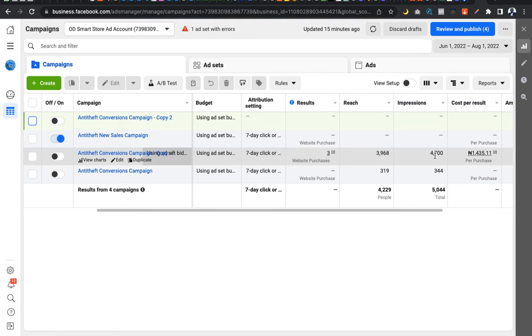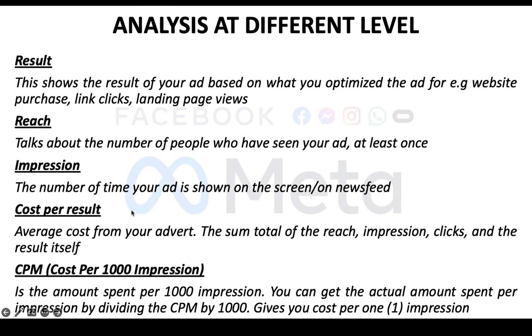So impression is the number of times your ad shows on people's news feed or screen. You understand? That means out of the people that your ad was able to reach, some maybe saw it once, some saw it twice. So impression is the number of times your ad shows on people's news feed. The next thing here is cost per result.